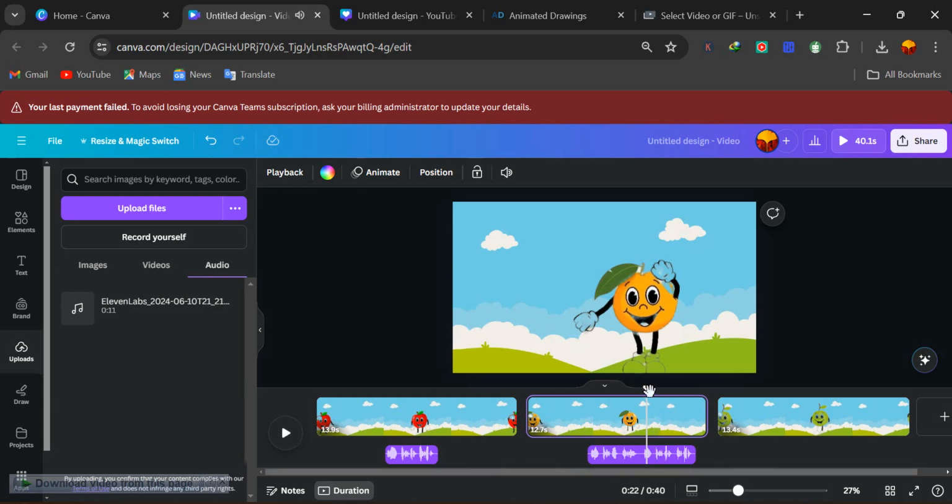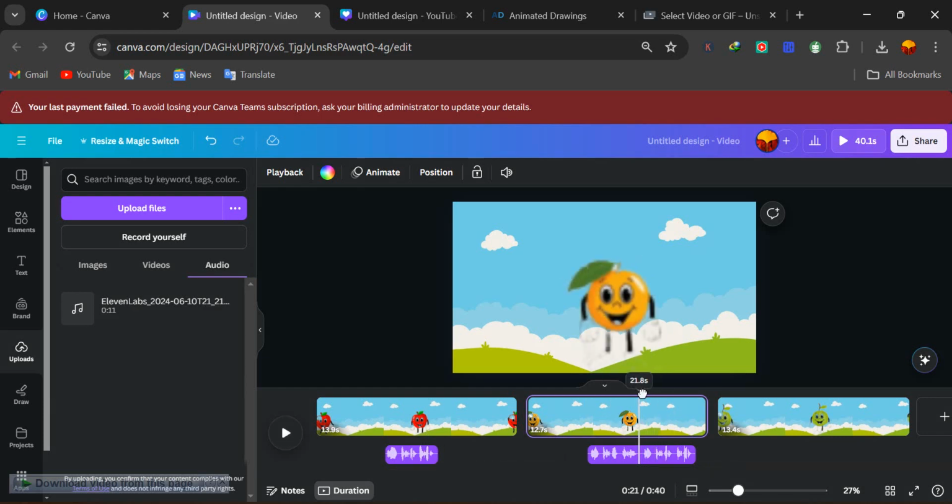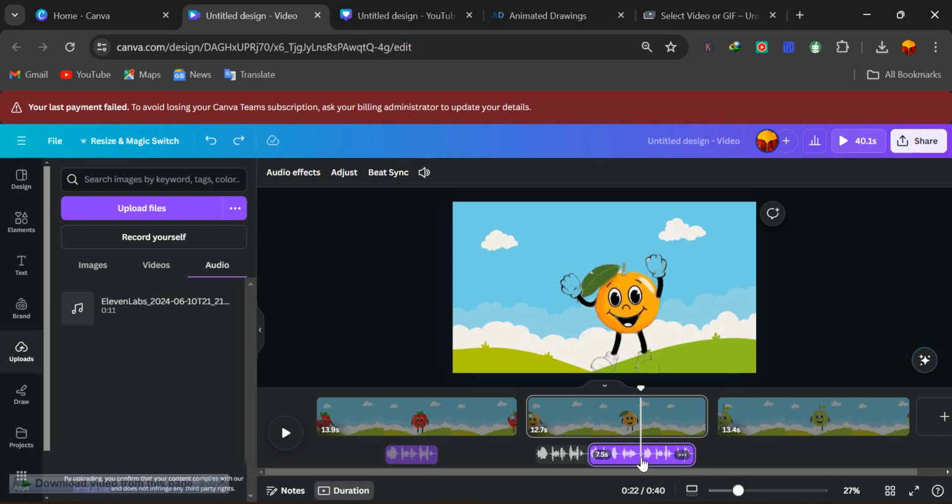Good. Now where you said "I am an orange", I'll move over to that part there. To split, I'll just click on S. I need to make sure I've selected my audio first before I click on S. I want to split right here, then I click on S. Good, I split this part.